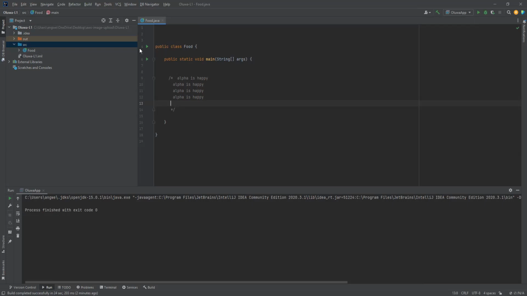So line 9 to 14 means the computer ignores it. If I run this, still the same, the computer is not going to print anything because I'm telling it to ignore. Got it. But then you're going to be using a lot of line comments.